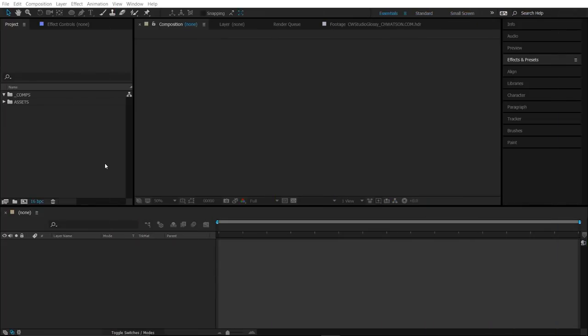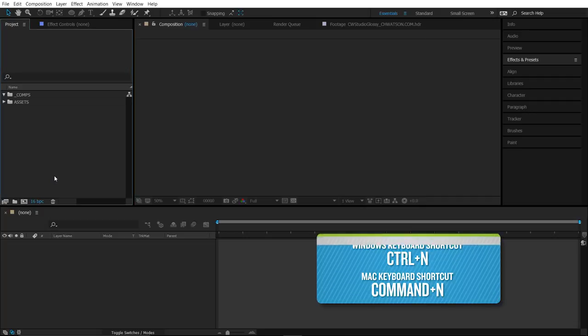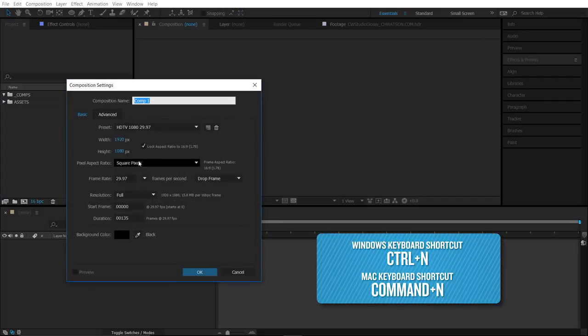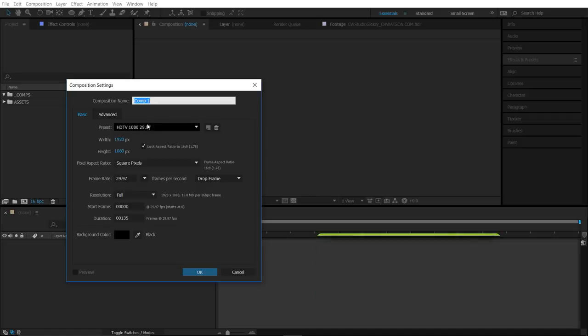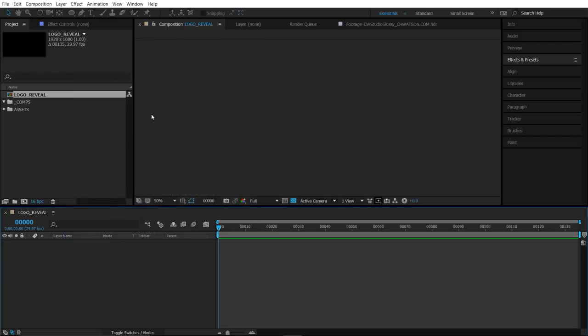Okay, so here we are in After Effects, and the first thing I'm going to do is create a new composition by either clicking on this icon in here or just pressing Control-N on your keyboard. I'm going to keep my composition at 1920 by 1080, and frame rate 29.97 is fine. I'll label it Logo Reveal. Hit OK when you're done.